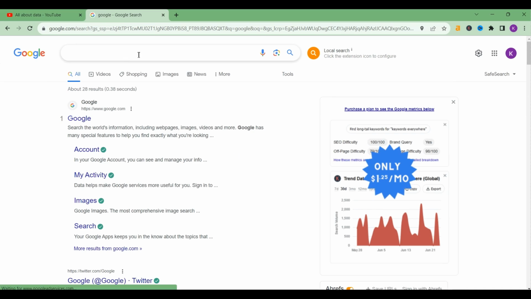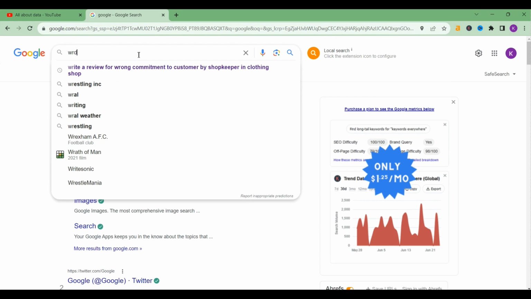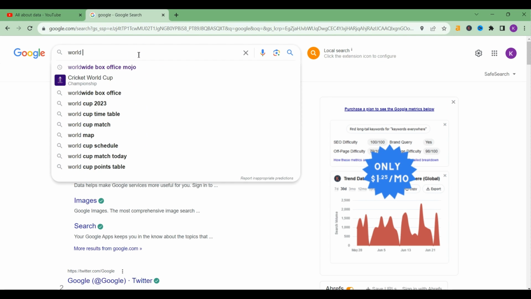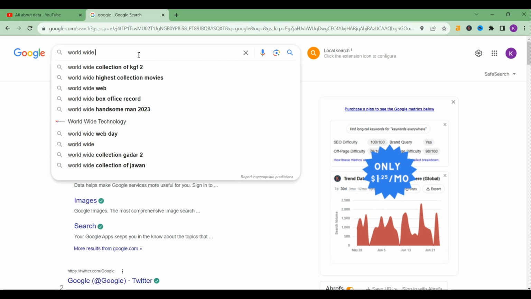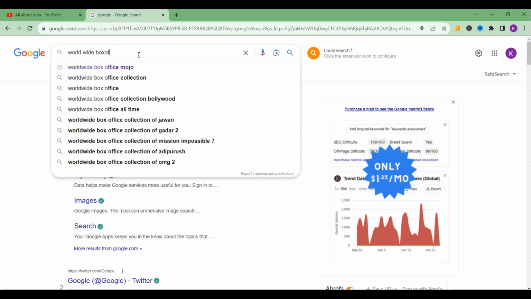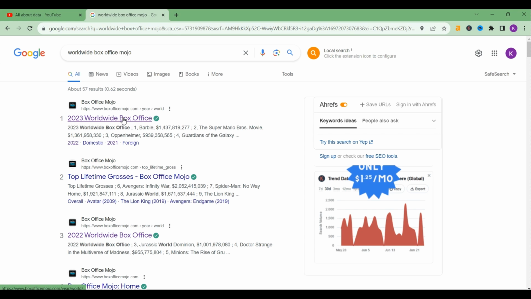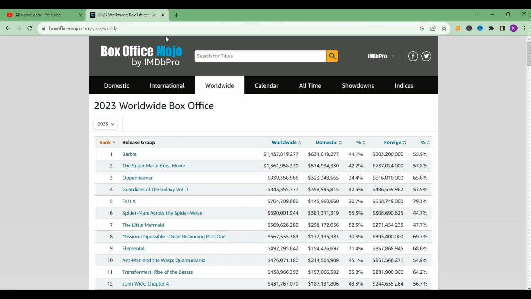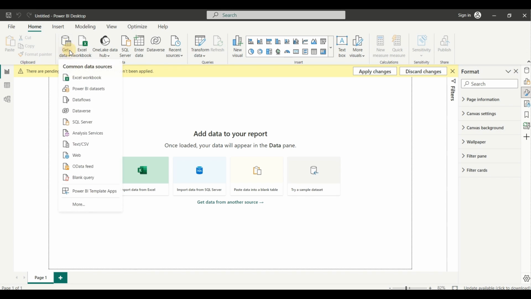For the candidate, I will type worldwide box office mojo, and I will click on the first link. From here I will import my data. First I will take the 2023 data and just go to Get Data.